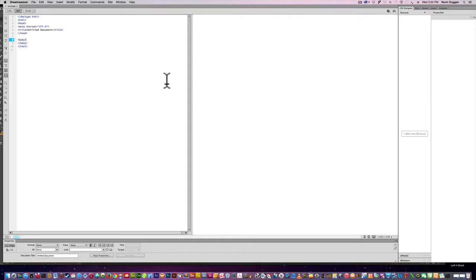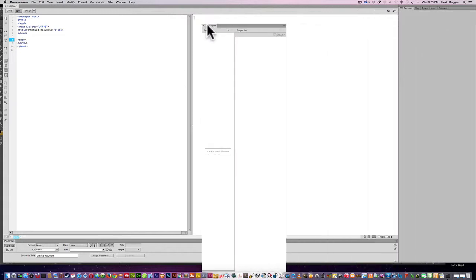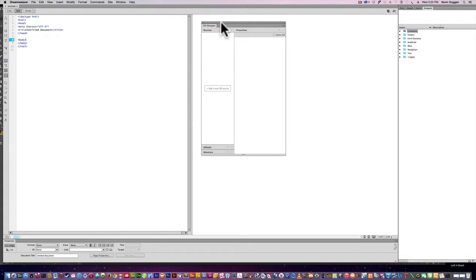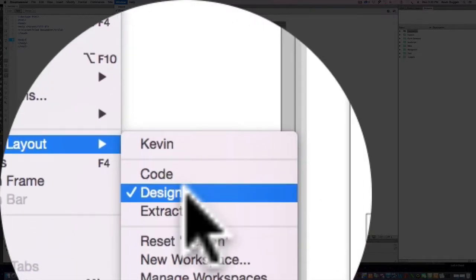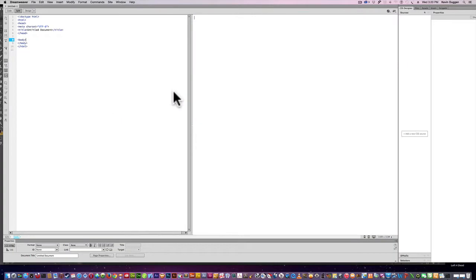Because what Dreamweaver does is, the last time you used Dreamweaver, you pulled a panel over. Say you pulled this CSS Designer panel over, and you left it there. When you open up Dreamweaver the next time, this same panel will be there because Dreamweaver thinks that is where you wanted the panel to be. So to remedy that, you're going to go up to Workspace Layout, and instead of going to Design, you're going to Reset Design.